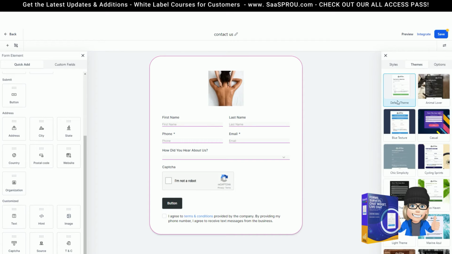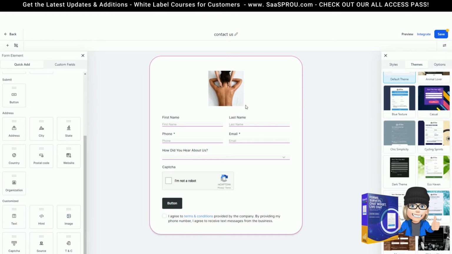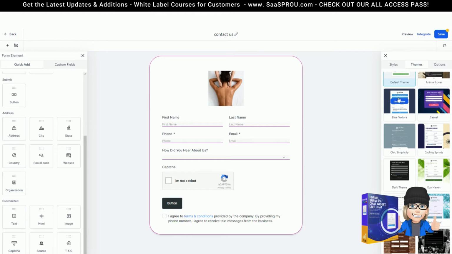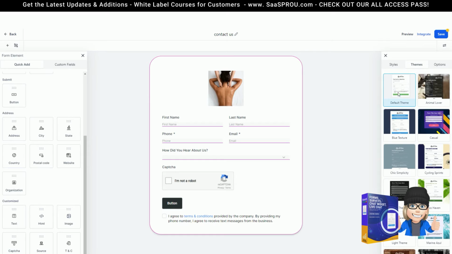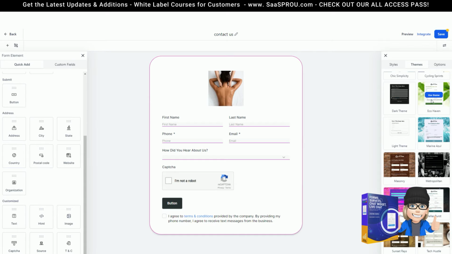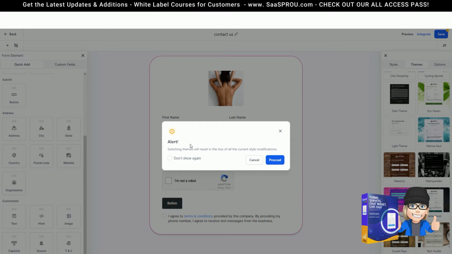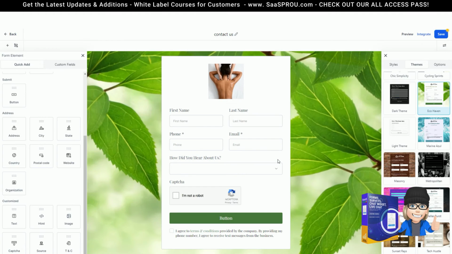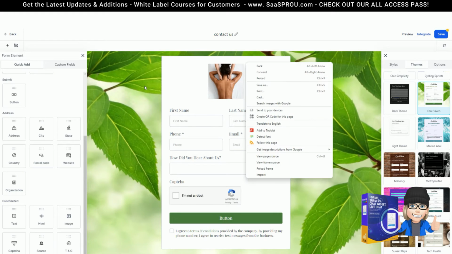Themes are great because you can set default themes for yourself. So if you didn't like this theme, maybe you want to use a different theme. This is the default theme. This is the animal lover theme. Let's say if we wanted to go a little bit more elaborate, let's use this theme. It says switching this theme will result in a loss of current style modifications. Okay, we'll go ahead and proceed. Now we've selected a templated theme that we can make.